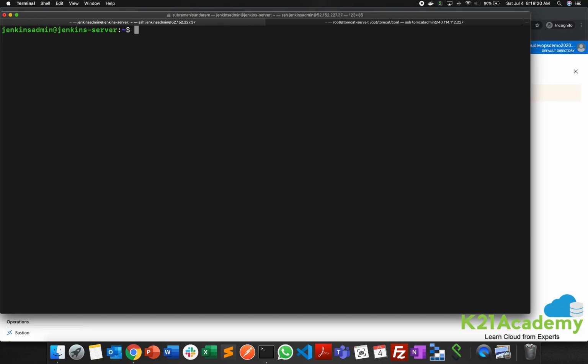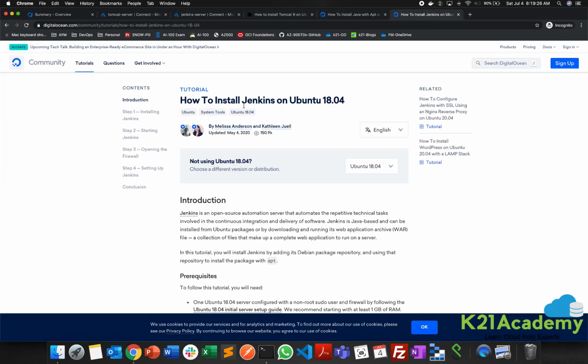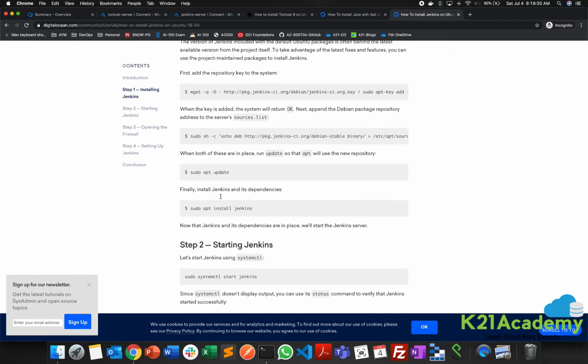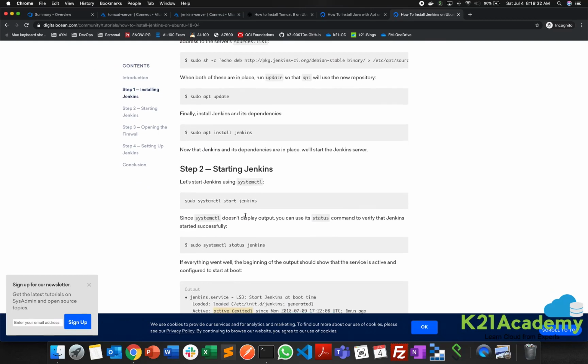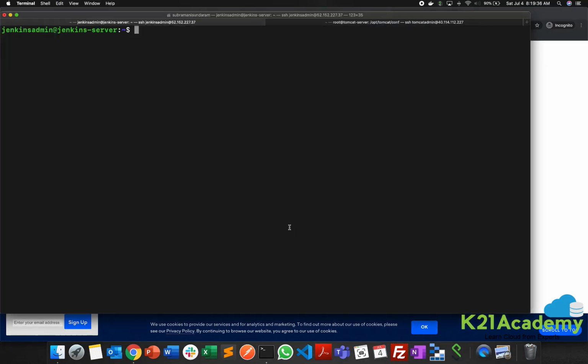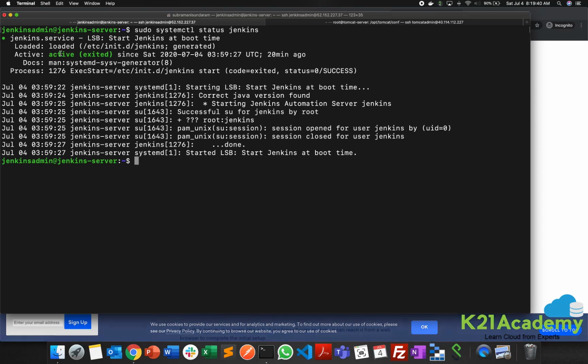So how do you actually install Jenkins? Again, there is an option over here which you can see, install Jenkins on Ubuntu 18. So you just need to download the key and then do sudo apt install Jenkins, and then you can check whether the Jenkins status is up and running or not. Okay, so Jenkins status is active now.